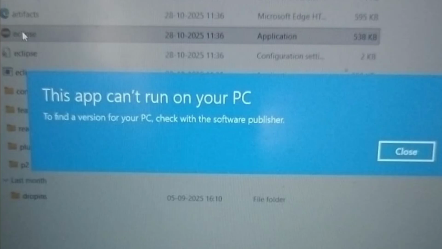Guys, in this video we are going to discuss how to resolve this issue. This app cannot run on PC. To find a version on PC, check with the software publisher. How do you resolve this, guys?